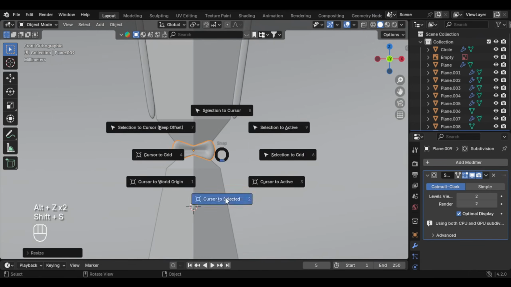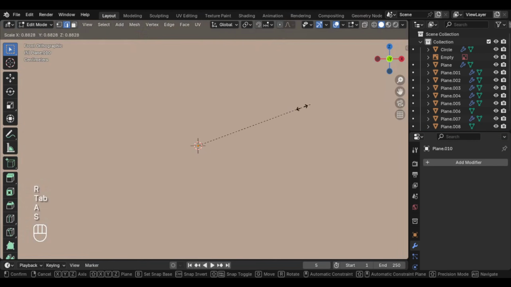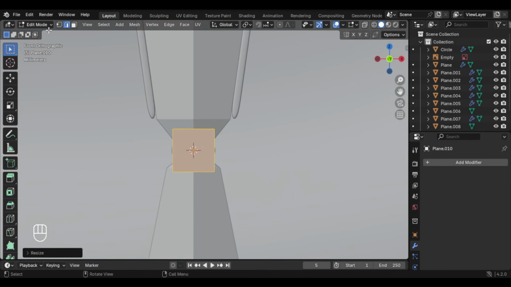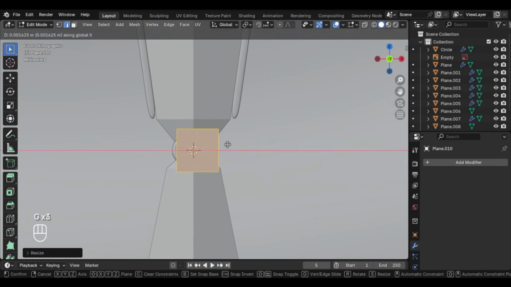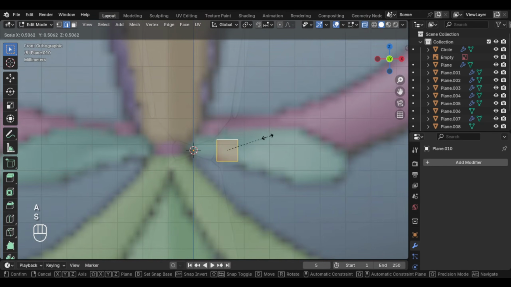We can use the cursor to select it, and again we can just add a plane and just make it smaller. And you can stay in edit mode and move it to the right. And we can go to X-ray mode to see it better. And let's make everything a bit smaller. And let's place it. Scale it more on the X-axis.